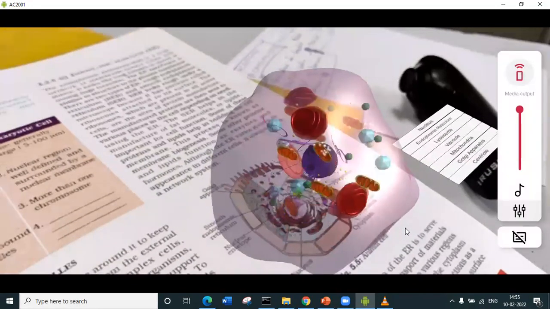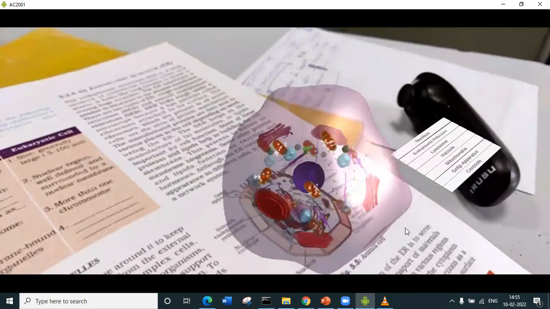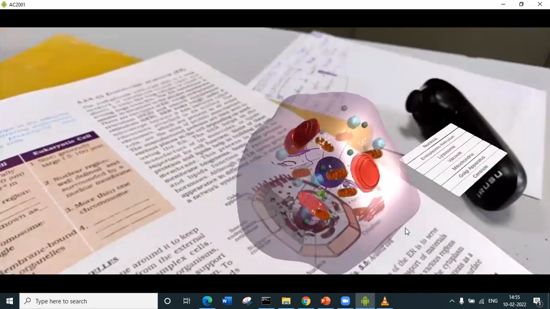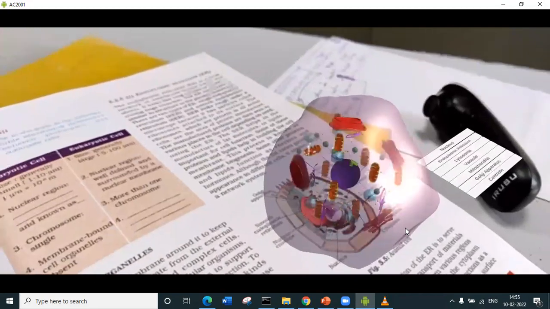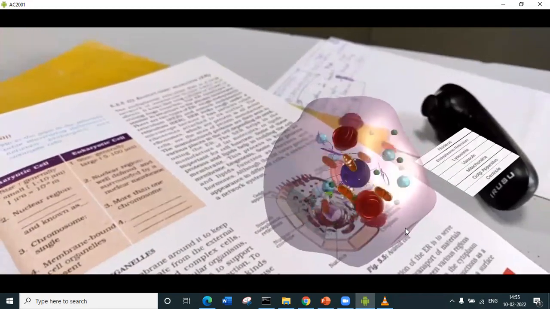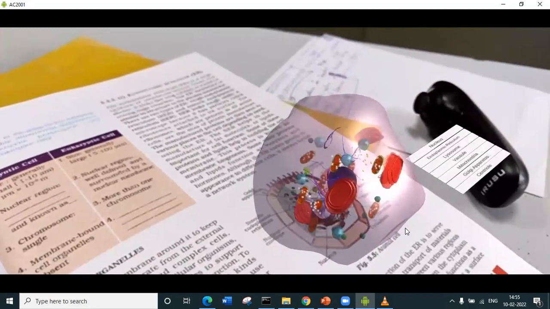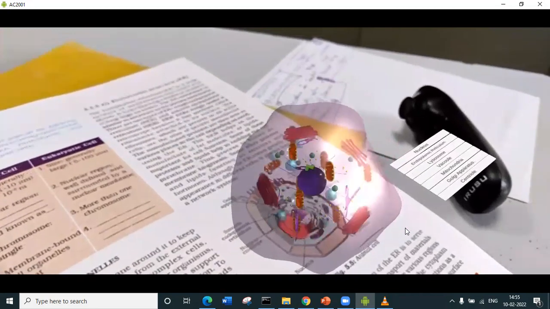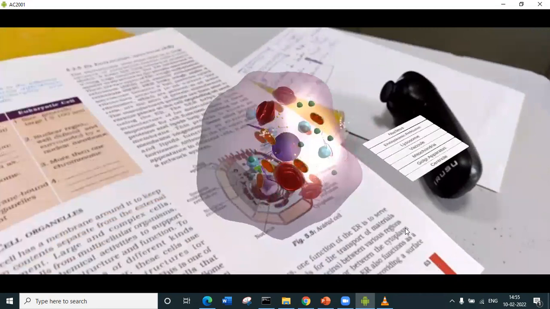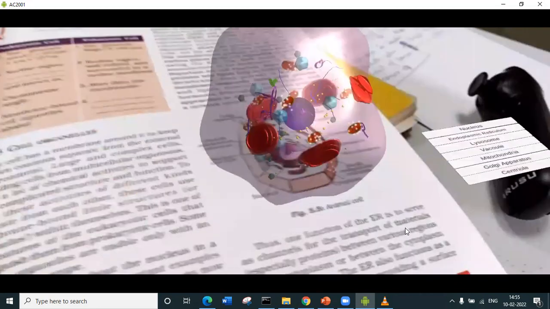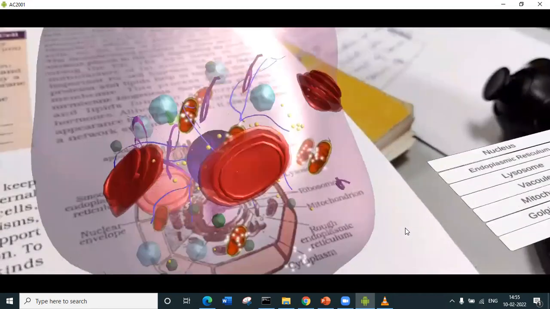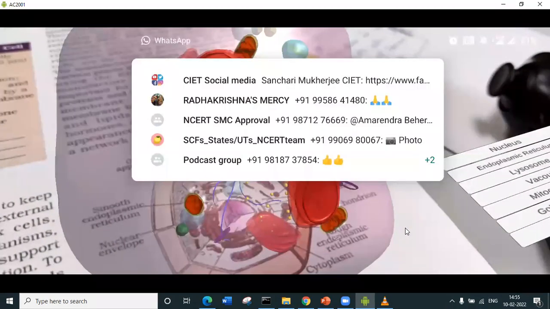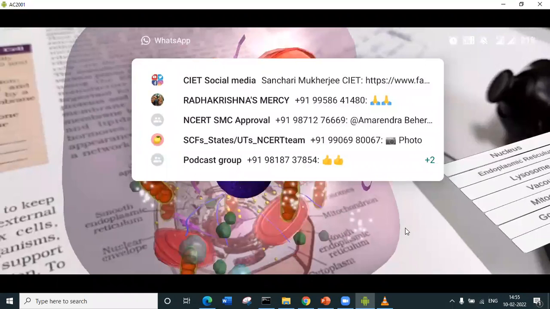Tap on an organelle in the list to know its structure and function. Okay, so now the cell is live. I can see it from any side. I can zoom in, zoom out. I can go inside the cell to see the different organelles and how they are embedded inside the cell. You are also able to see my textbook, my table and maybe my almirah. Because the 3D simulation being presented is a part of my environment.